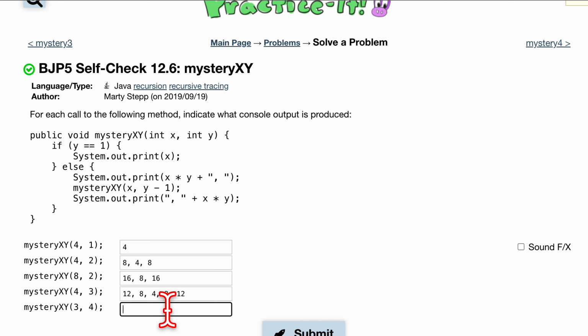And lastly, for this one, we have 3 and 4. So it's going to be similar to all the others. We'll take it slow. First, we're going to print 3 times 4, so 12, comma. Then we have our recursion where x is 3 and y is 4 minus 1, so 3 and 3. So that'll give us 9. We're going to go through this again. This time we have 3 and 2, so we should have 6. And then we'll go through this again, and then we should have 3 and 1. But that'll give us our base case, so we print 3.